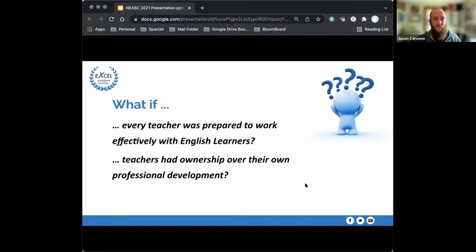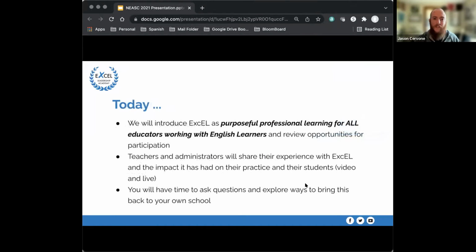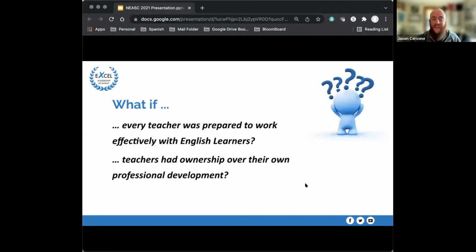So again, what if every teacher is prepared to work with English learners? That is the main focus of XL. And also, what if teachers had ownership over their own professional development? Lorene and I are with UCLA, but this isn't the outside expert coming in, teaching a class. This is classroom-embedded, teacher-led, teacher-driven professional learning, professional development.